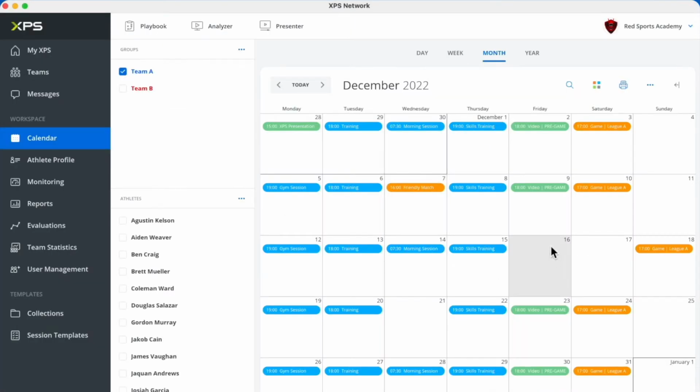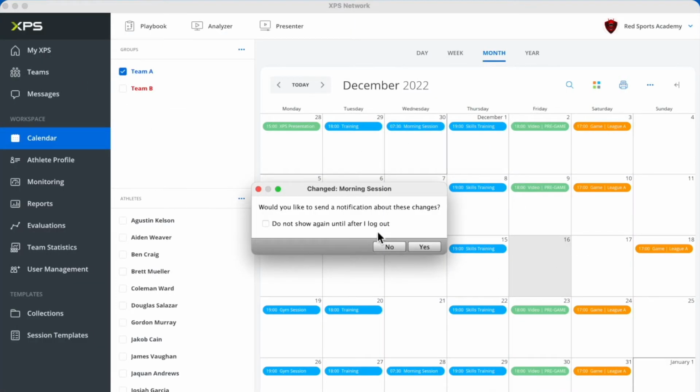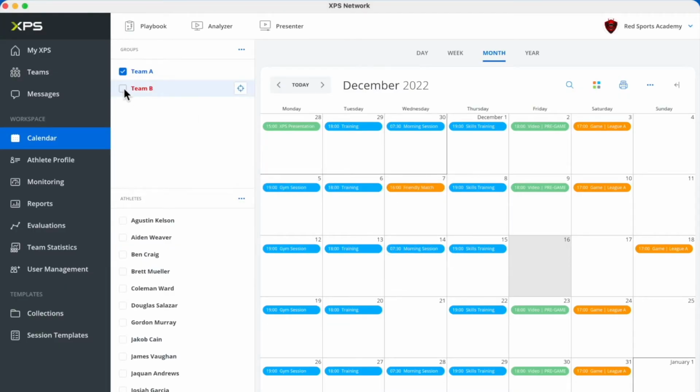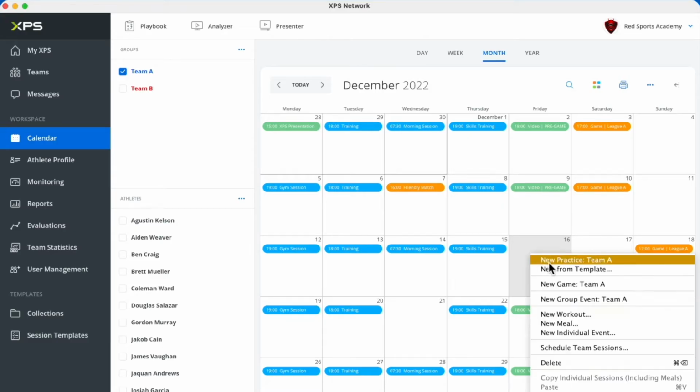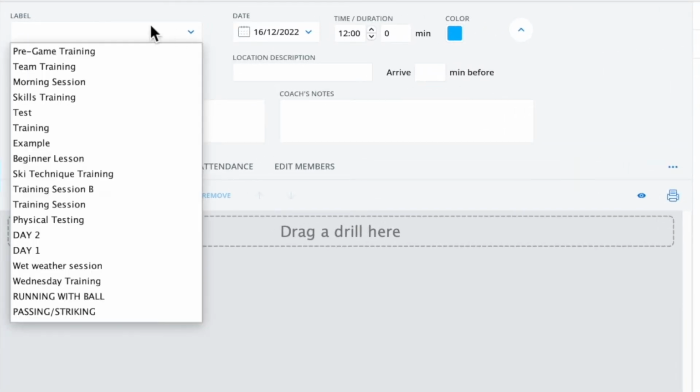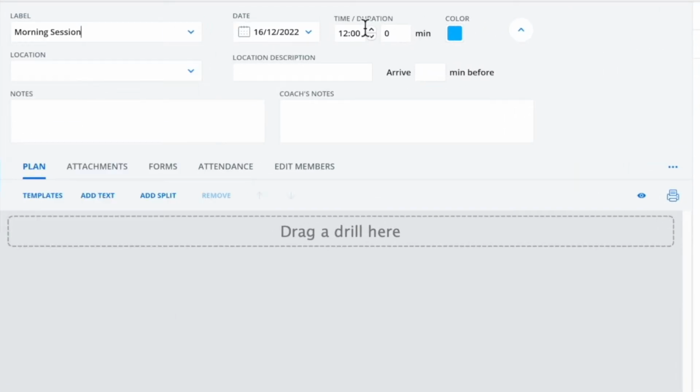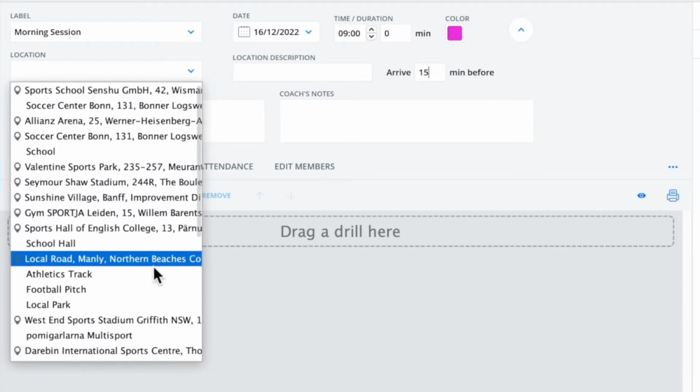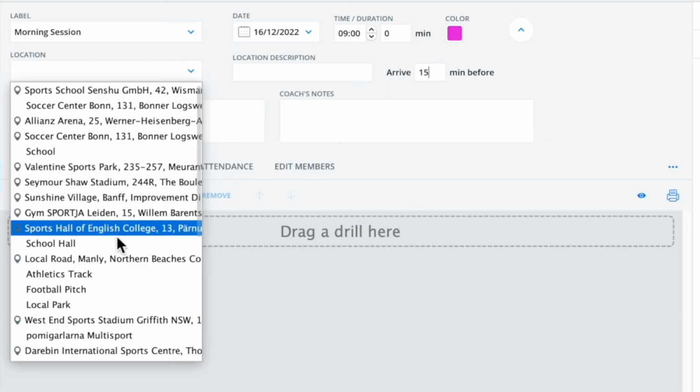And if we wanted to create one from scratch, we just select the team that we want to create a session plan for. So team A, I can right click on the 16th and click new practice. I can give it a label. Let's say it's morning and we want to have the session at 9 in the morning. Choose a color. Athletes can arrive 15 minutes beforehand. The location, and you've got a list of all of the recent locations that you've chosen.